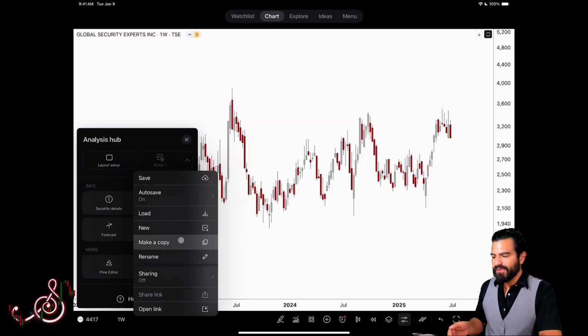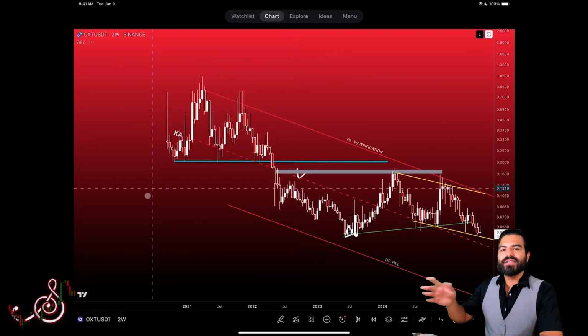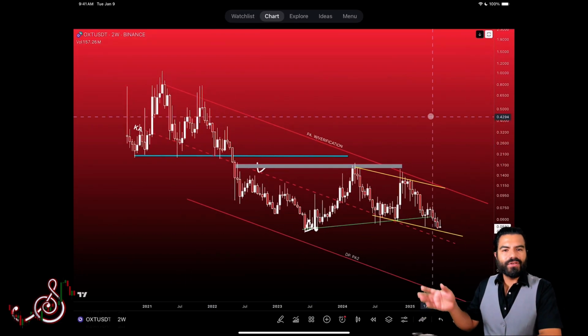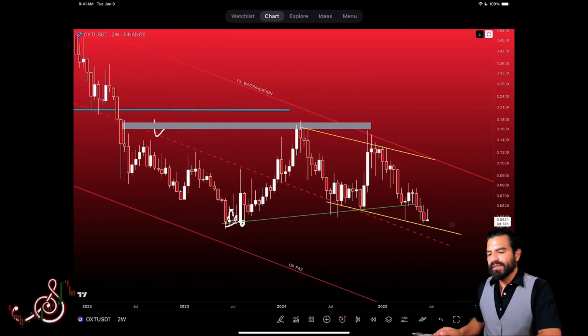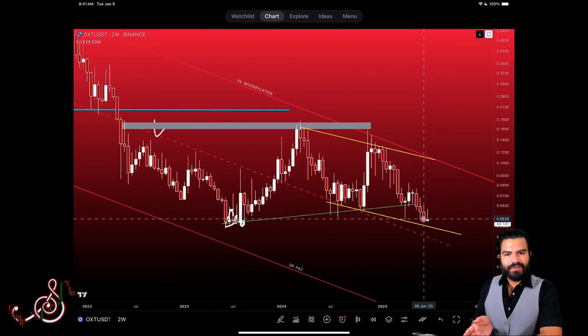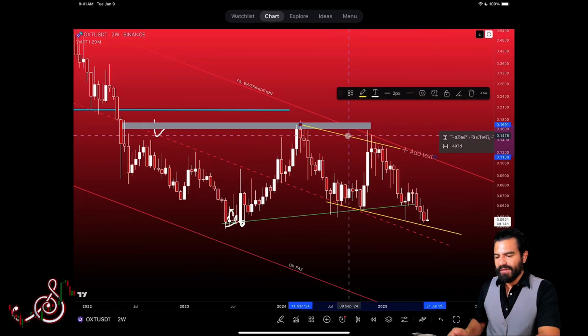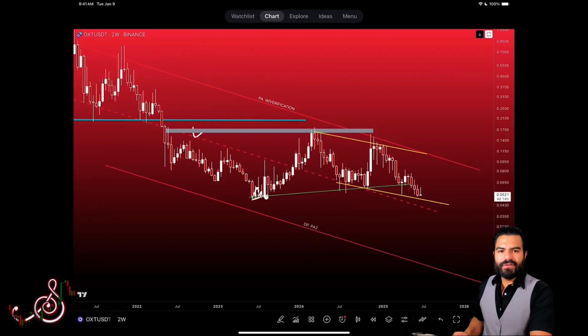So that's how you do those: load, new, or make a copy if you already have something you like. Since I have most of everything we like, I'm going to load the dive image here. I'm going to click on dive, and that's going to come up. If you already have one saved, it's going to pull up one of your last charts. Here's a chart of OXT, and it looks like some weakness entering OXT as it's coming down to its next angle down here. This is going to be the last event angle, and this is going to be the support.